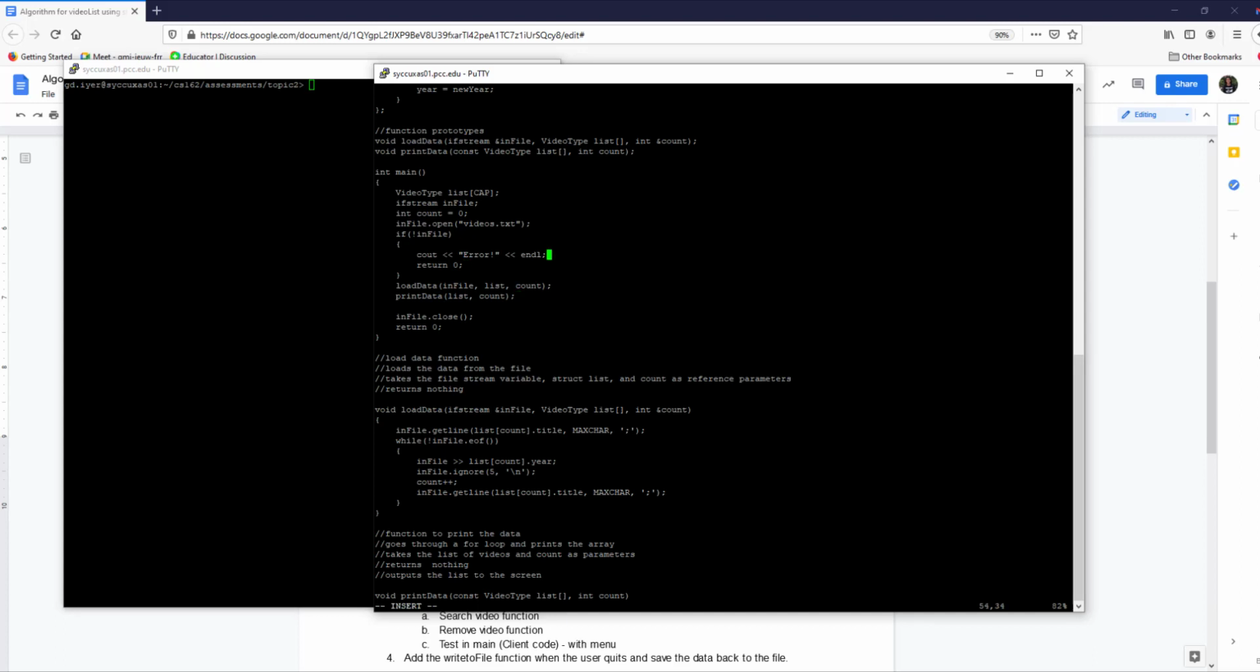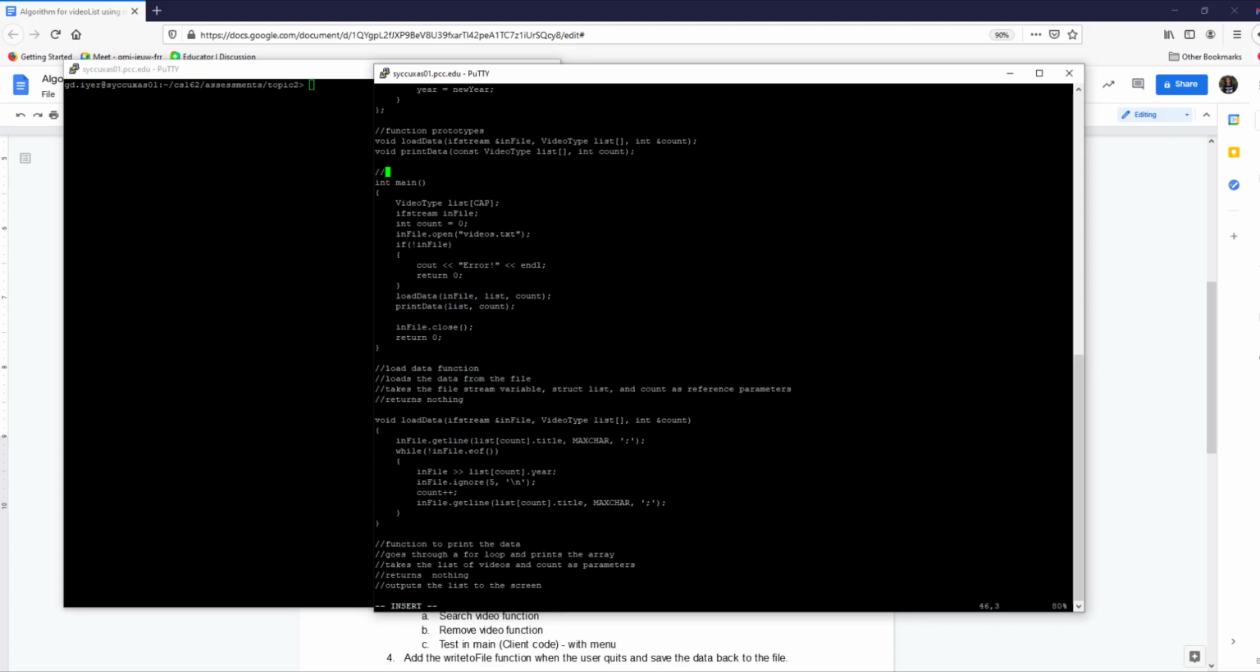So if you take a look in main, here's where I'm creating everything. Main is what's called the client code. So this is the client code. Main. Video type, I create a list of videos. Each item will have a title and year. Capacity is set to 20 on the top. I create my file stream variable. I set count equals 0. I open the file called videos.txt. If it doesn't open, I output an error message. I should have something more than that that says file did not open, something like that. Return 0, the program quits if the file does not open.